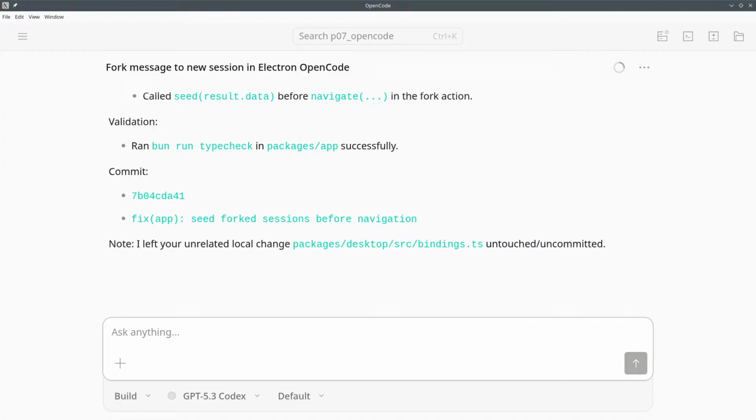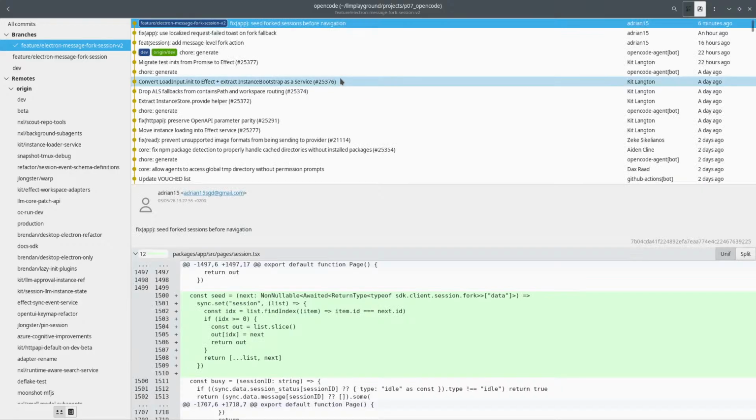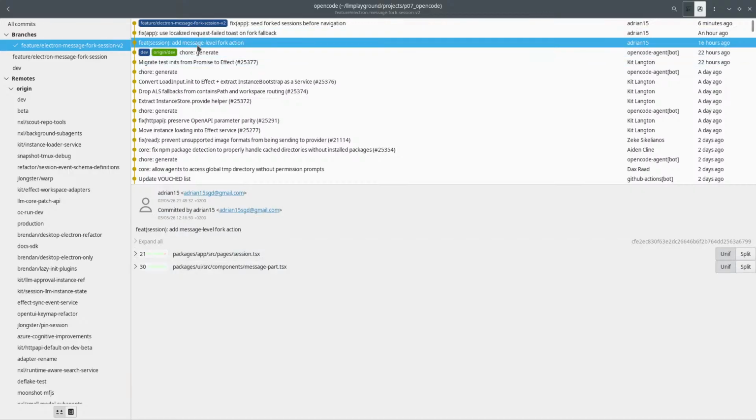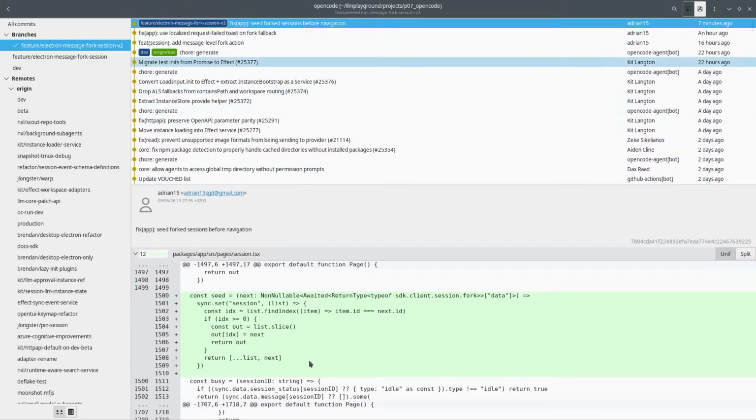I don't know if I like this change, because let me see. This is the original changes, which we are now going to take a look at. This is what we want to have localized. This has failed, and this is the seed.